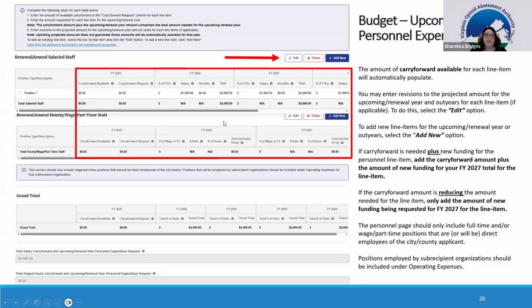We also want to reiterate for this page, if you have any positions that are going to be hired or employed by any subrecipients, those positions should not be added to this personnel page. Those are considered operating expenses, and you would need to indicate the subrecipient's name and their personnel expenses and the total amount being requested as a part of that on the operating page. So only positions that are employed by the applicant or fiscal agent, city or county should be entered here.